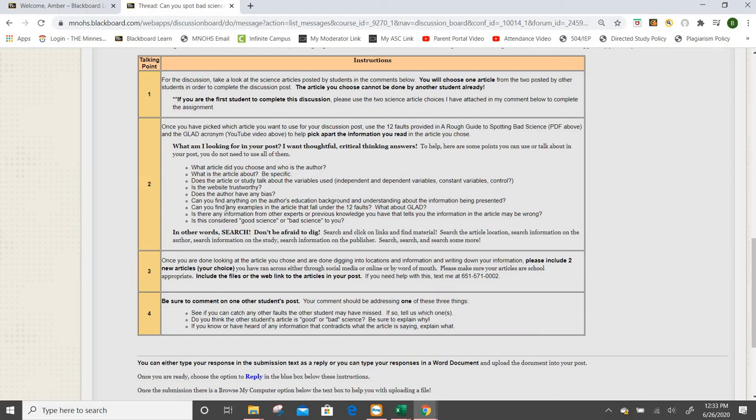So again, the picking apart piece is the most important, and it's going to take you a little bit of time, but what I want you to do is really nitpick things. I want you to search, click on links. Don't be afraid to search the author, search the background, maybe even where the website or the company, if it's part of a company, gets money from. Search into all of that information. So it's going to take you a little bit to do the searching. And then ultimately at the end, talk about any previous knowledge you might have that could tell you that the information is wrong. And then also talk about whether it is good science or bad science to you.